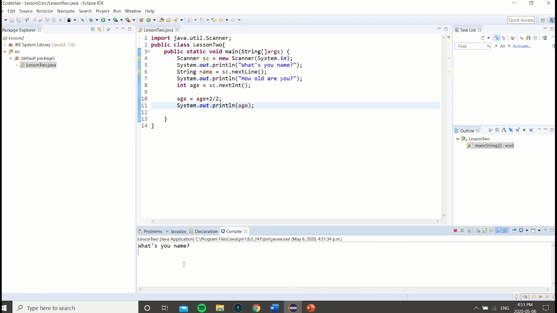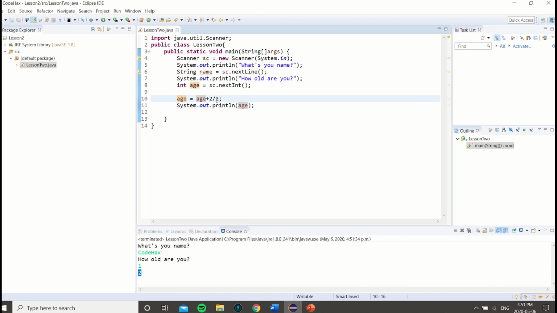So once you enter your name and you enter how old you are, it'll say 2. Well, that's strange, because 1 plus 2 is 3 and 3 divided by 2 is 1.5. Why is it saying 2? Well, that's because it does division before addition. So if you did want to add 2 and then divide by 2, you would have to add brackets.